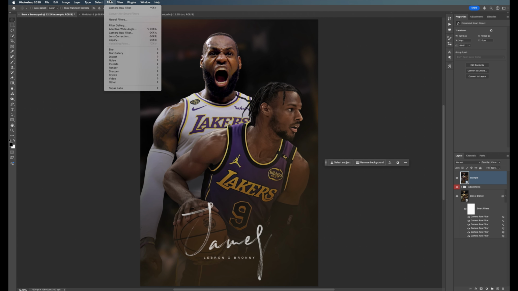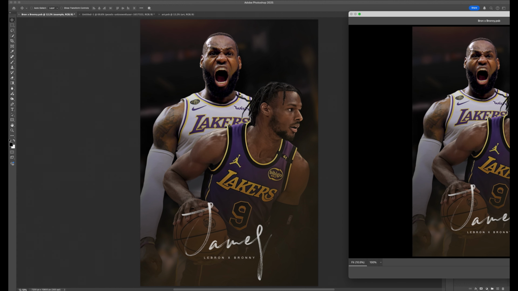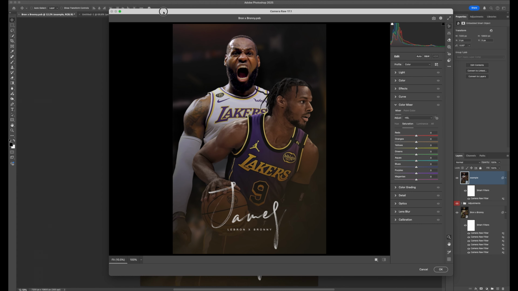So to access camera raw filter, we would just go up to filter and then go to camera raw filter. This is pretty much a program inside a program. So this is going to let you take editing to the next level, because now you're building presets that you're going to be able to put on top of images and layer those and manipulate the image more and more.